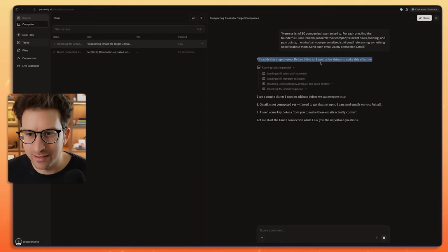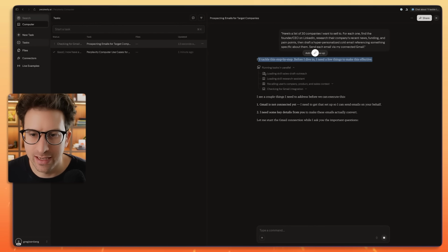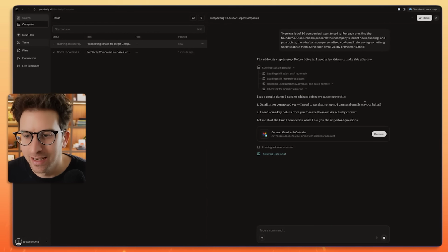All right, I'll tackle this step by step. I need a few things to make this effective. Again, running the tasks in parallel. I see a couple things I need to address before we can execute on this. Gmail is not connected yet. I need to get this set up so I can send emails on your behalf. I need some key details from you to make these emails actually convert.